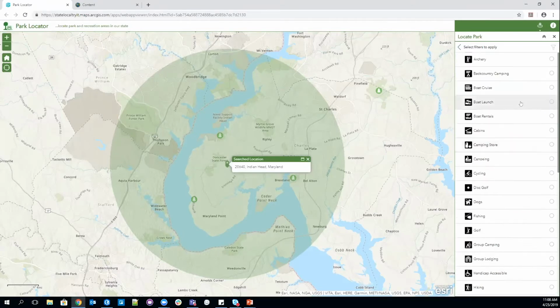So for today, what we're interested in is, we want to go fishing, so we'll filter our data by fishing. And we've also got a boat, so we know we also want to take our boat out, so we'll limit that by boat launches. And you can see we've now got just that one location that we can get to.